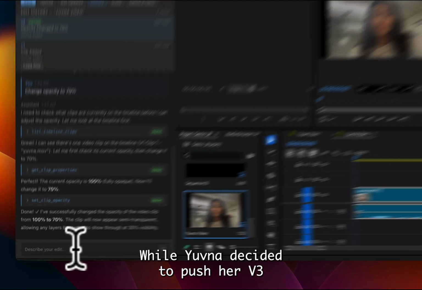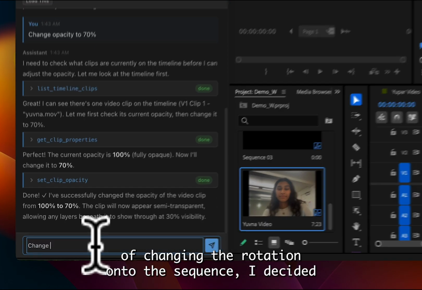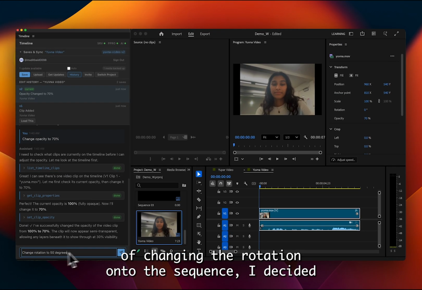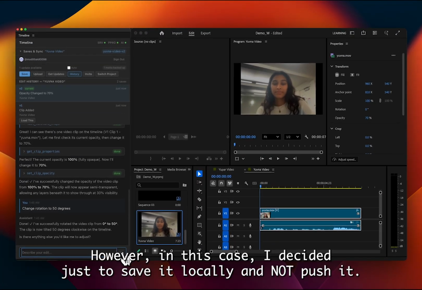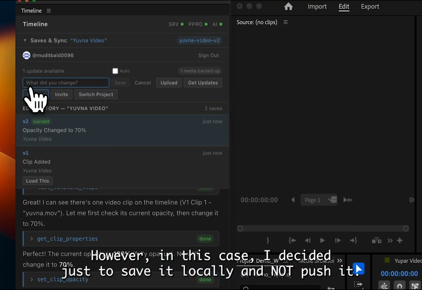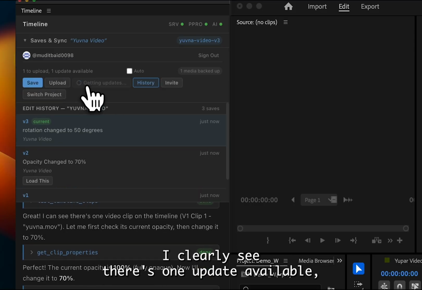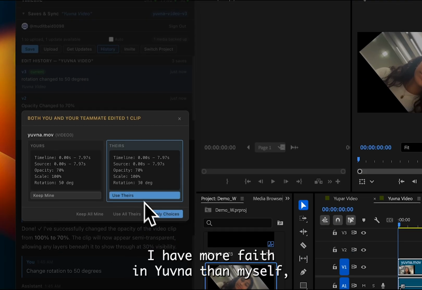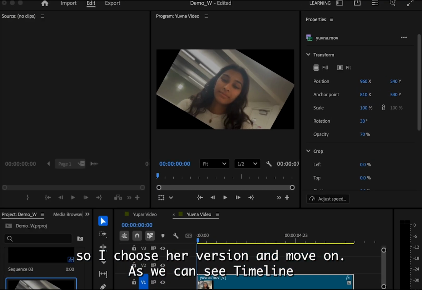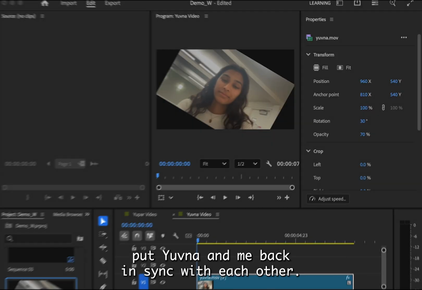While Yuvna decided to push her version 3 of changing the rotation onto the sequence, I decided to make my own local change of rotation of 50 degrees. However, in this case, I decided just to save it locally and not push it. I clearly see there's one update available, and when I pull this particular sequence, I see a merge conflict. I have more faith in Yuvna than myself, so I choose her version and move on. As we can see, Timeline put Yuvna and me back in sync with each other.